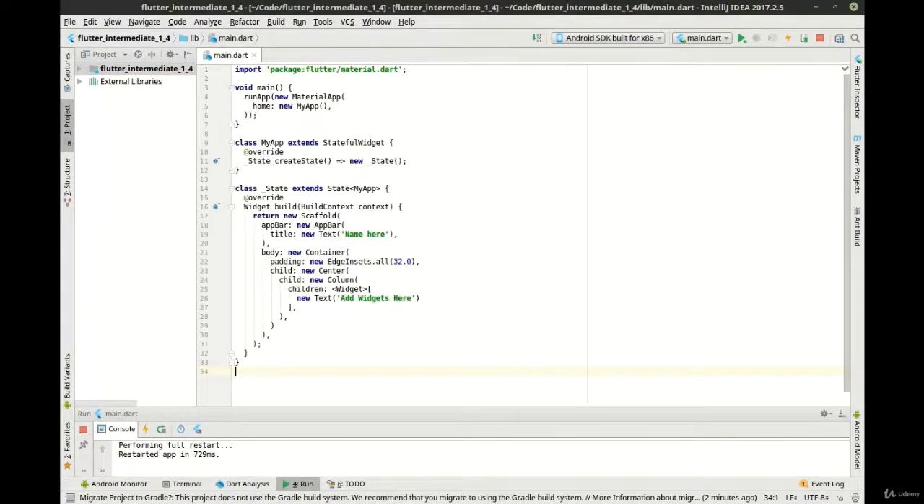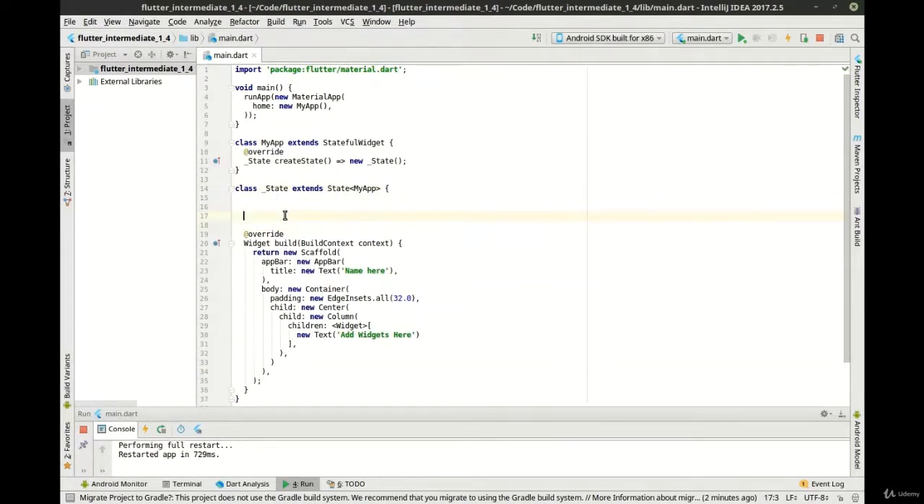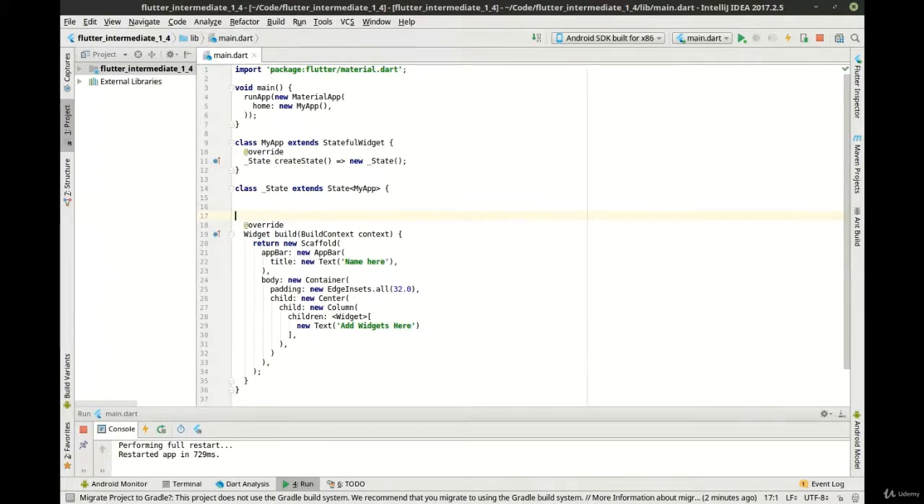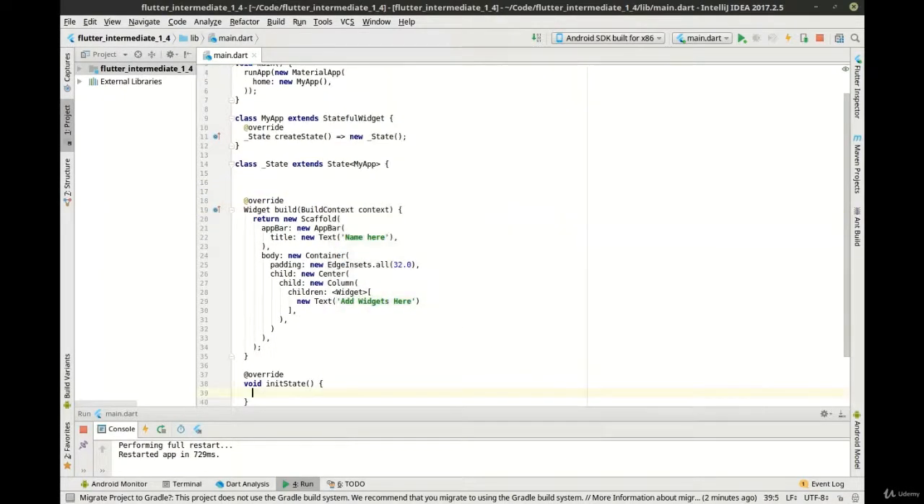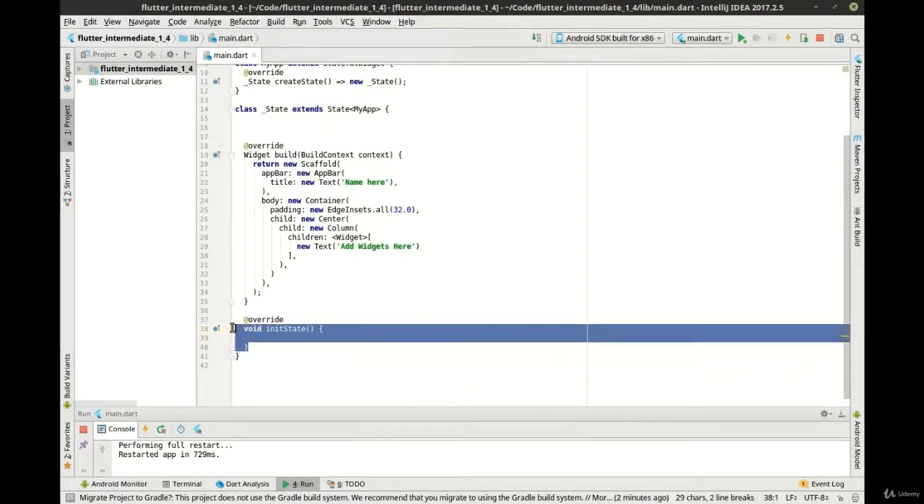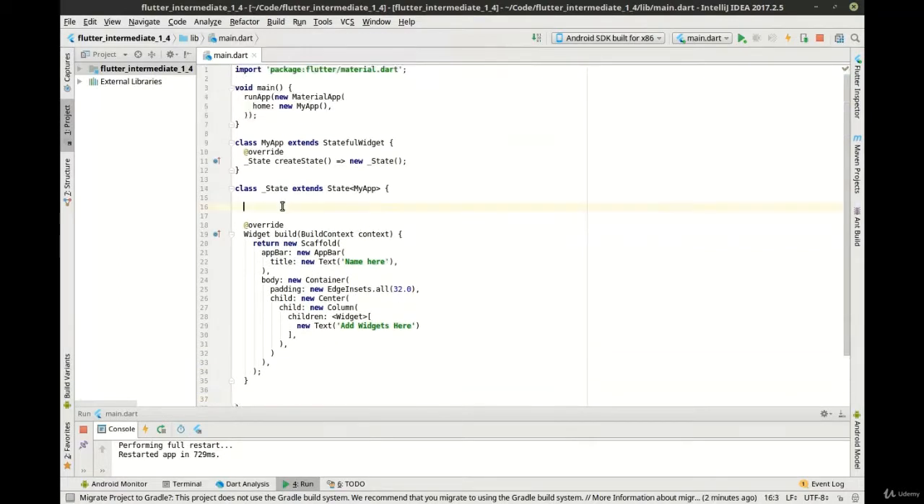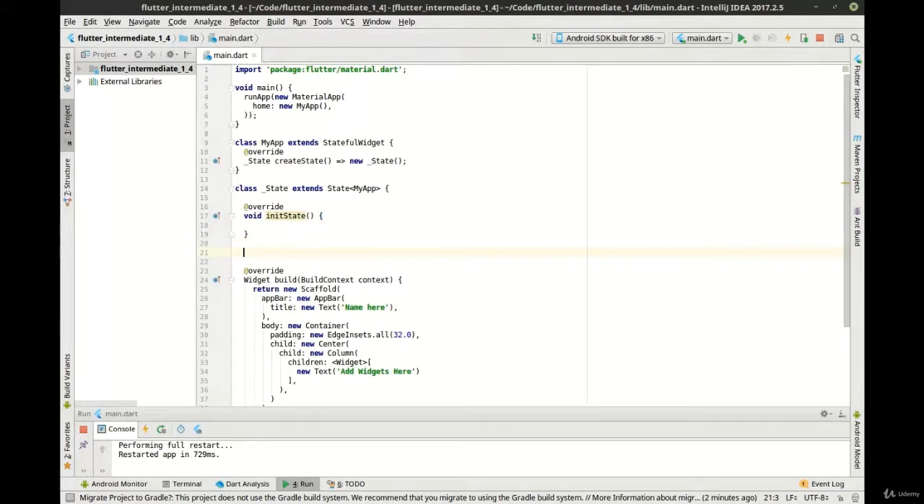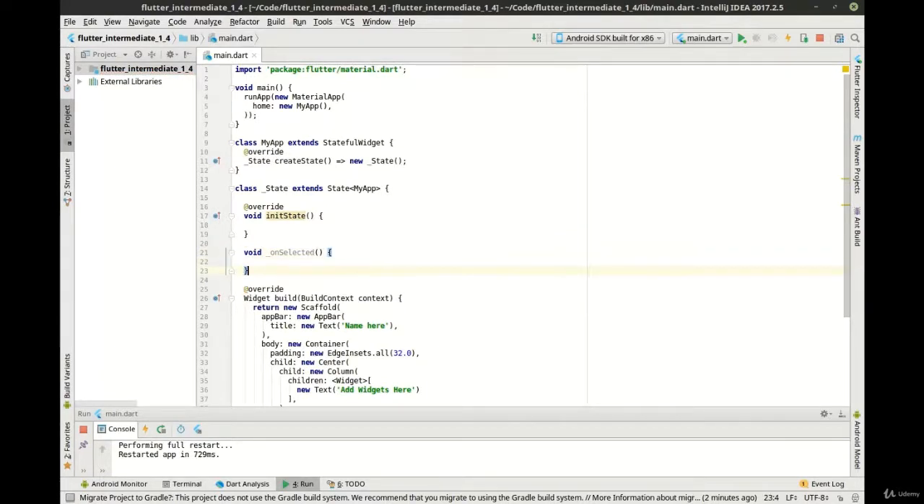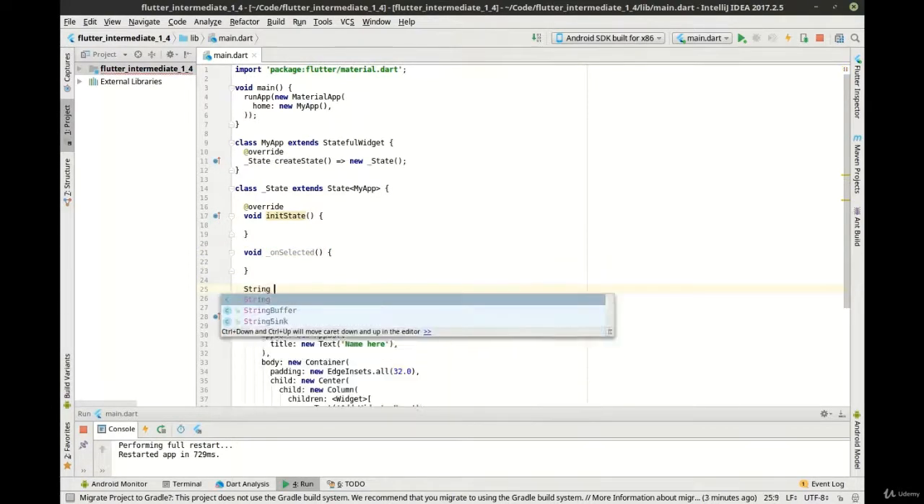Let's use our live template and start from scratch. All right, first thing we're going to do here is let's actually make some functions. We're going to add our init state. Personal preference, I like it first so I know exactly what's going on with my state as soon as the application loads. Then we're going to say void onSelected and string.